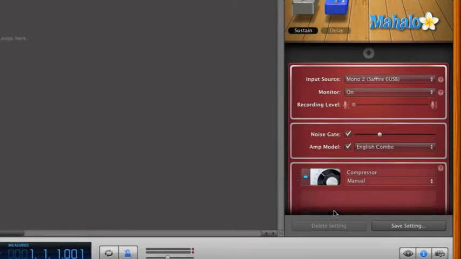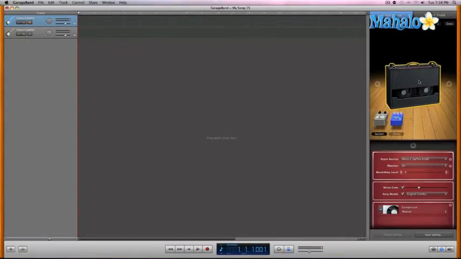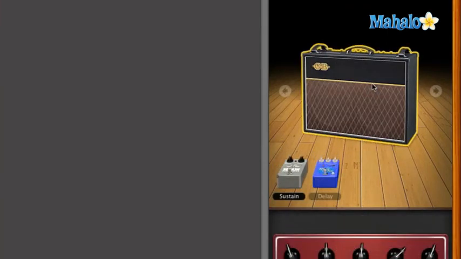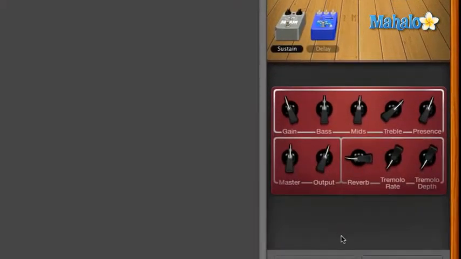Well, we could change some of the effects on it, but as a guitar player, we're not really too focused on that. What I mean by modifying your combo amp is simply by double-clicking on this guy, and that brings us to like an amplifier settings or knobs that we have control over. So we have gain, bass, mids, treble, presence, master, output, reverb, tremolo, and the depth of the tremolo, the rate and depth.